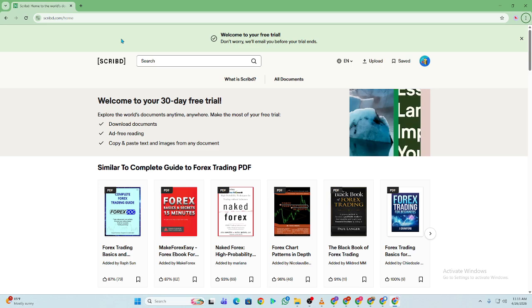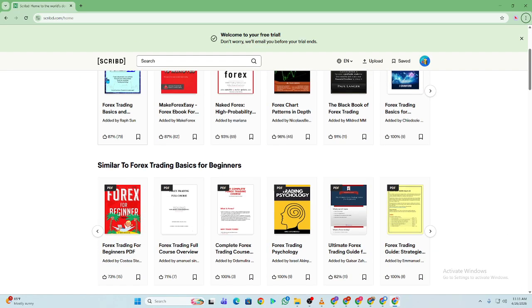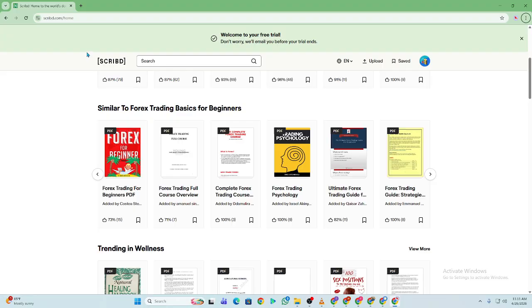Alright, so if you want to upload your own files and share them online using Scribd, it's actually a really useful feature for students, creators, or anyone with documents to share. In this guide, I'll show you everything step by step so you don't miss anything.